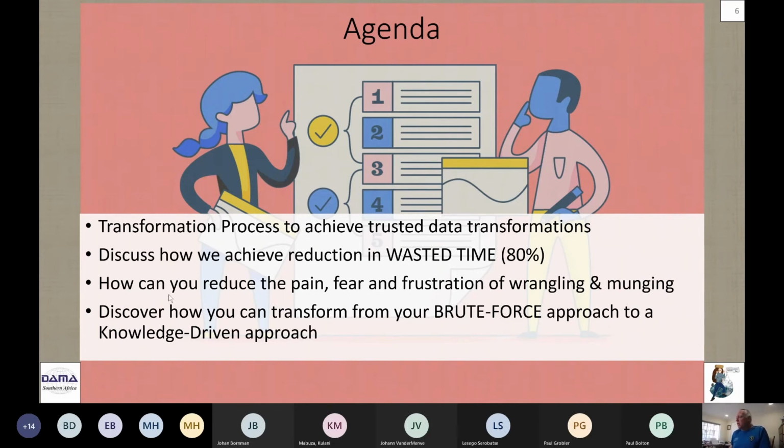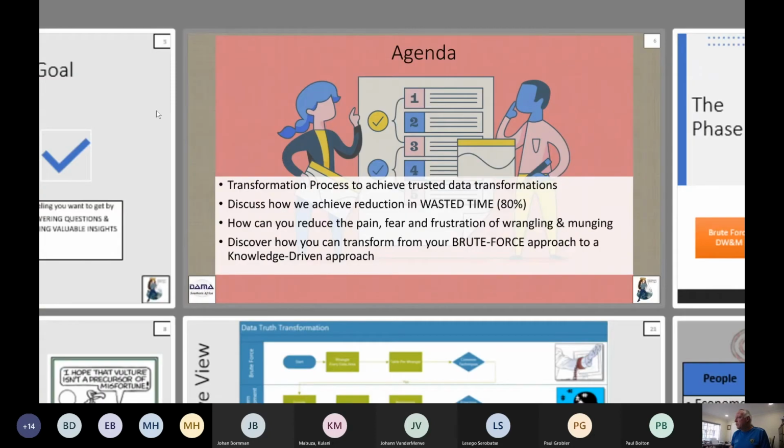Okay. All right. So then discuss how do we reduce that time? I don't believe that we're ever going to get away from wrangling and munging. I don't think it's possible. But we can certainly do a lot to overcome some of the challenges. How can we reduce the pain? And then discover how you can transform from your brute force approach to a knowledge-driven approach. Okay, so that's the agenda for today.